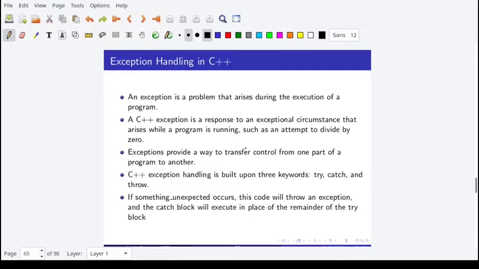In C++, all the exceptions have to be defined by the programmer. C++ exception handling is built upon three keywords: try, catch, and throw.